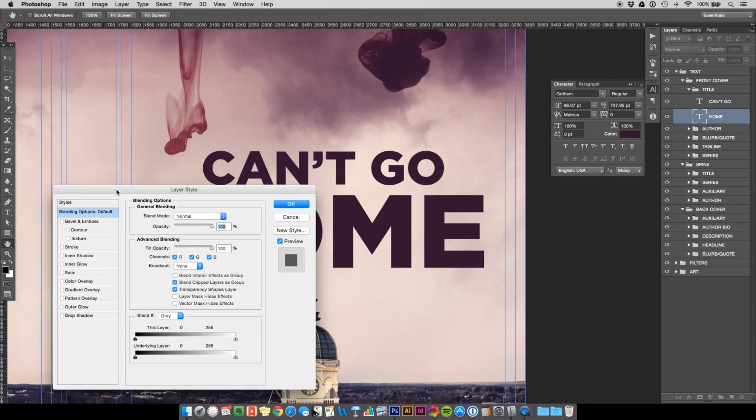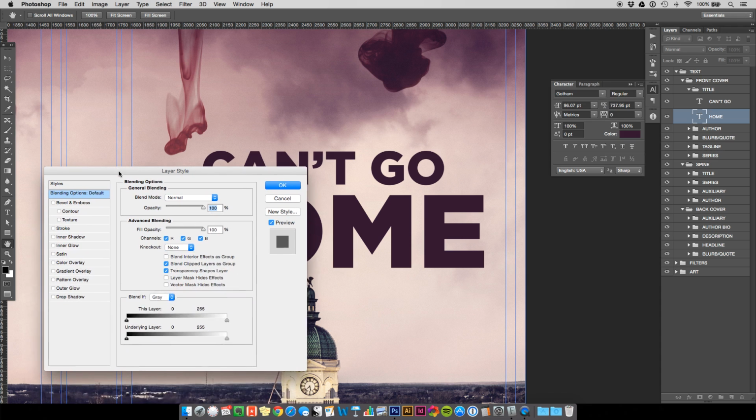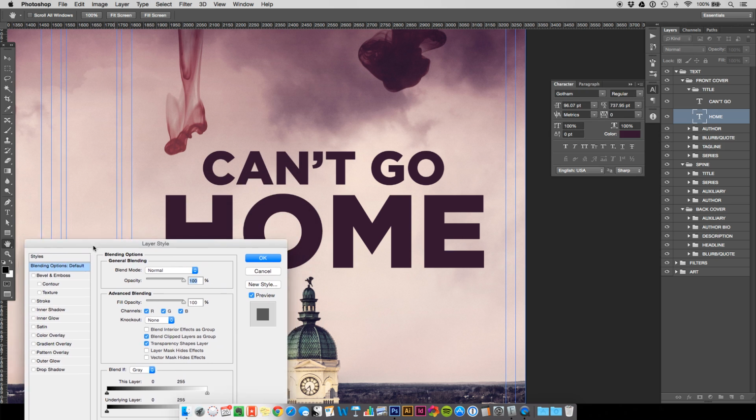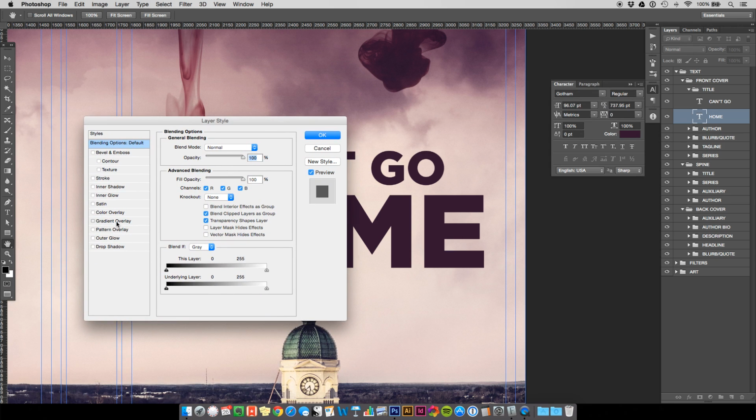Instead, we're going to be very subtle. I think we're going to play with a very soft gradient over the text, some very, very subtle beveling, and probably an outer glow just to help add to the murky nature of the scene. So let's start with our gradient overlay.